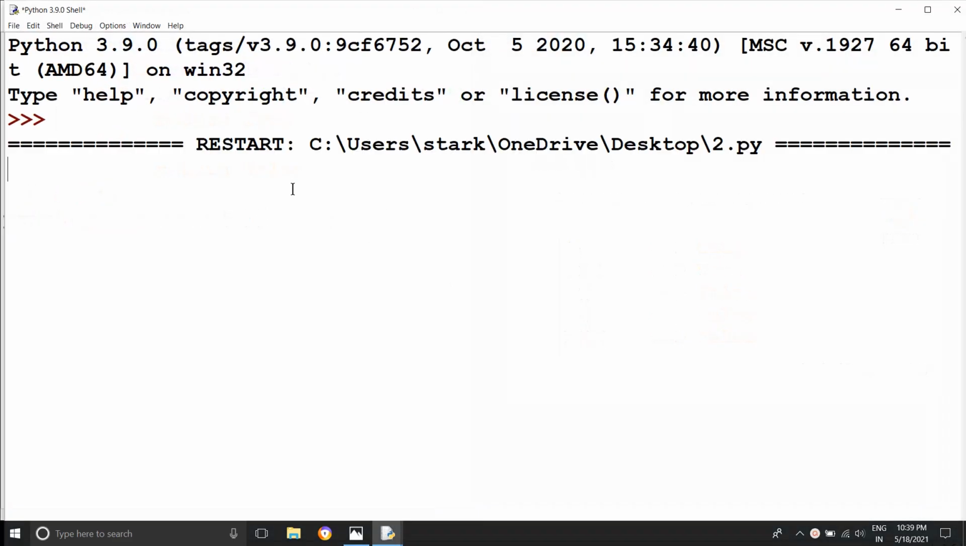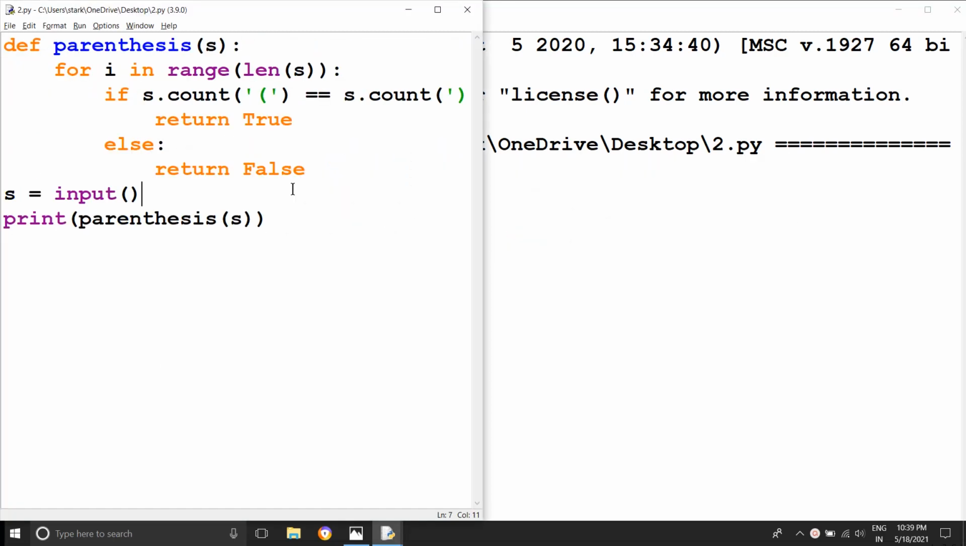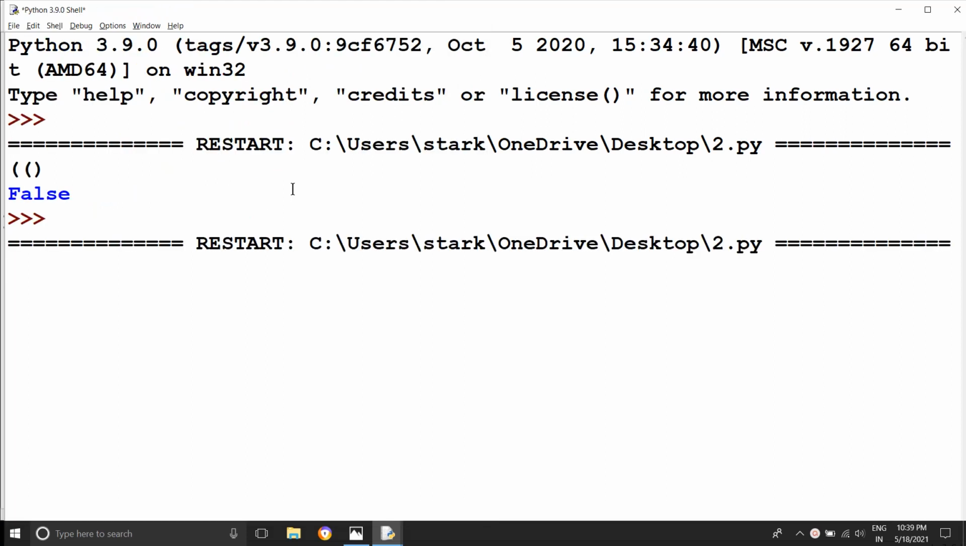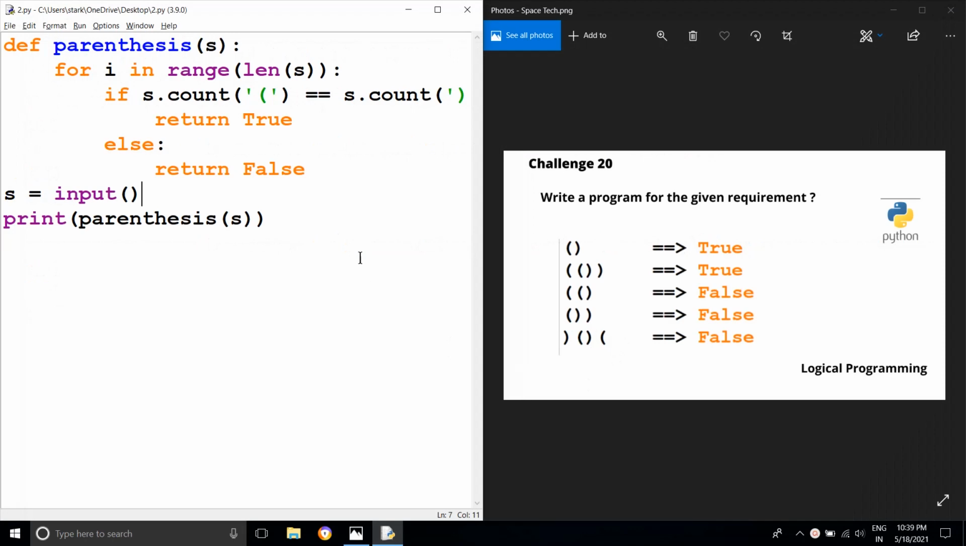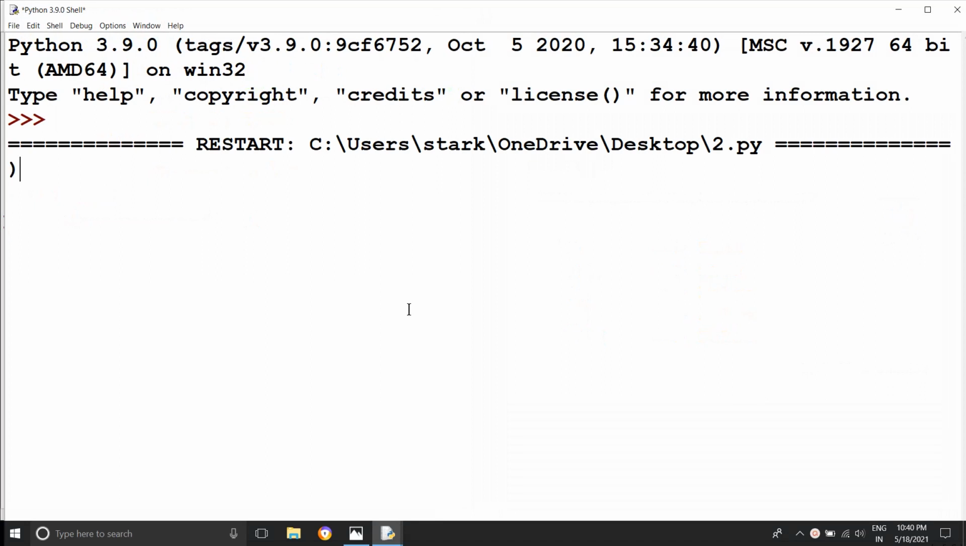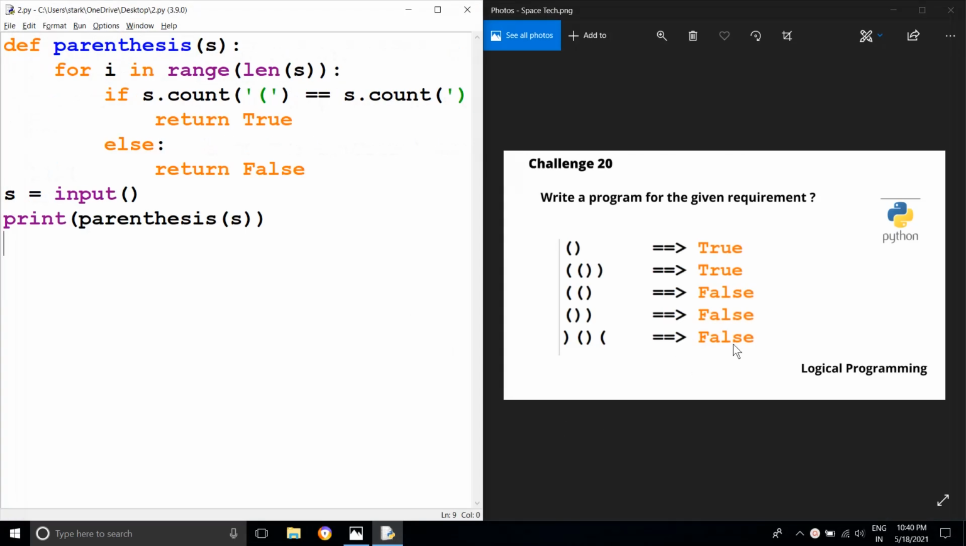And see, the next input is like this, we should get the output as false, right? So the next one, if I execute like this, we need to get the output as false. The last one we are having is this one. If it is the same condition, we'll get the output as true. Check it here, right? But the thing is, we need to get the output as false. So for this we need to implement the logic.